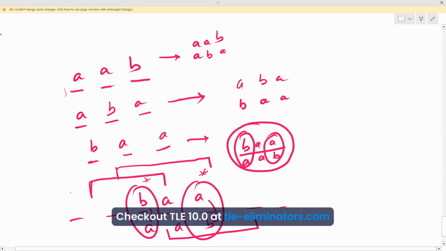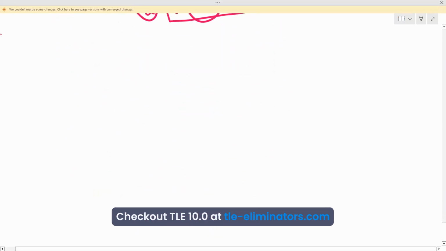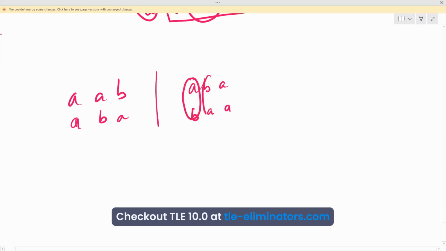So that's why for this operation, your answer is always like you can add one to your distinct strings. Now for these two, let's look at what happens. If you have A, A, B, in one move you'll get this, and if you have this, you'll get that. If I look at this, these two positions have changed, and in this one, these two places have changed.